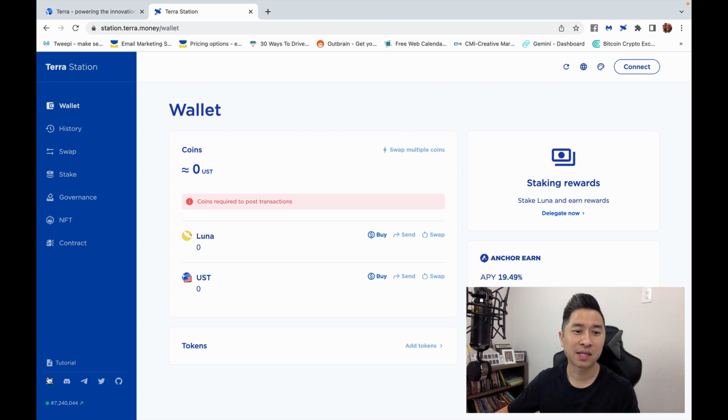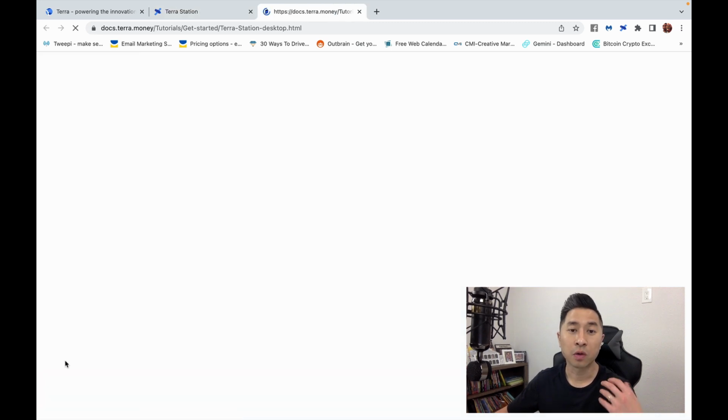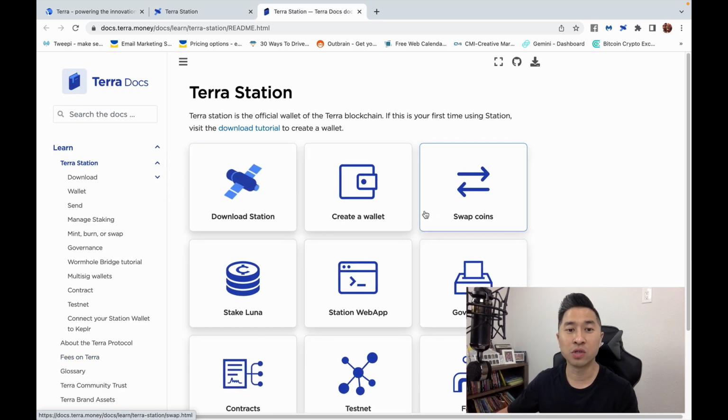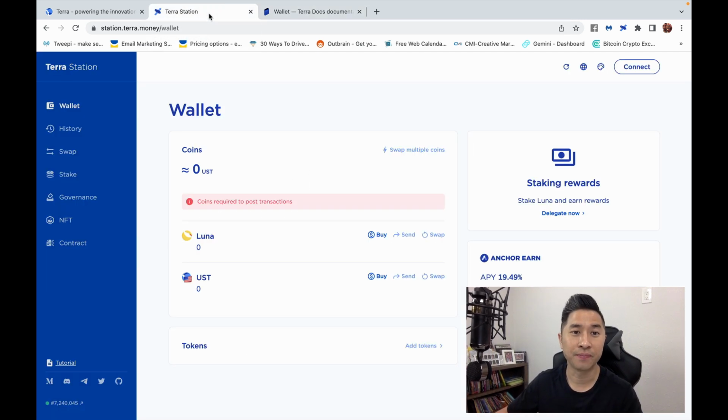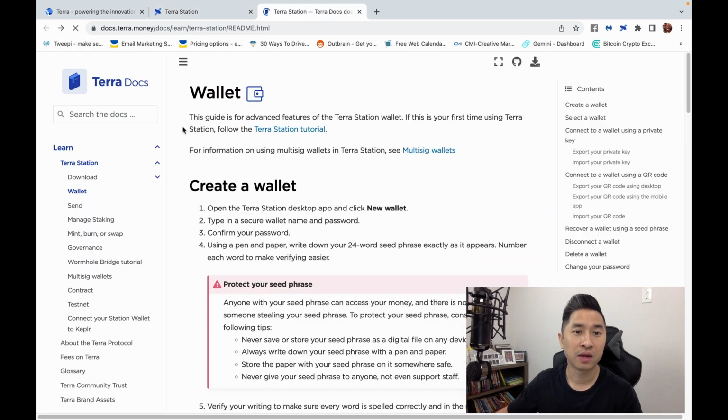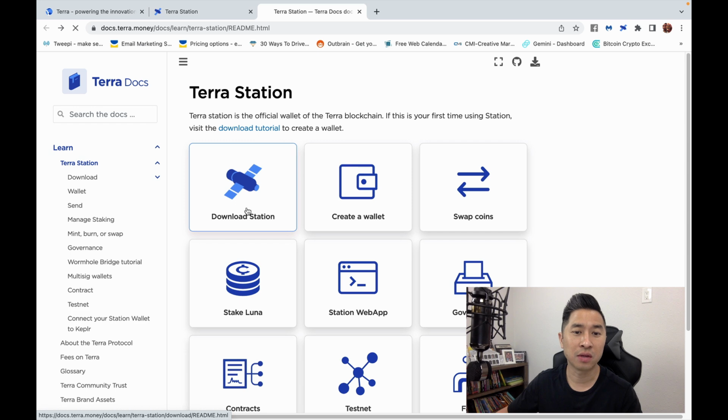So what you want to do is click on tutorial right here on the bottom left. So once you click on this, it's going to redirect you to the Terra Station docs. And this kind of shows you an idea of how to either download your Terra Station wallet all the way down to swapping coins within the wallet. So I love how simple this really is. You can either download the tutorial yourself, or you can click on create a wallet. And it's going to show you a web-based version on step-by-step how to set up your wallet. But for the sake of the video, we're going to give you a visual tutorial so that way you have a better idea. So let's go back to the beginning of this docs right here and click on download station.